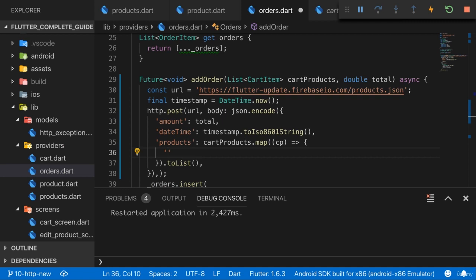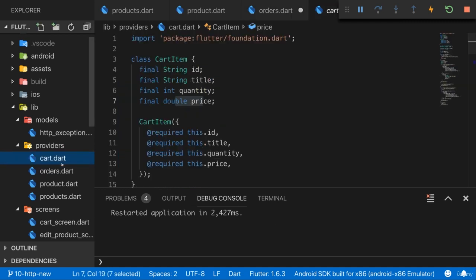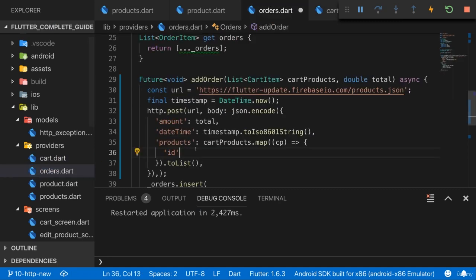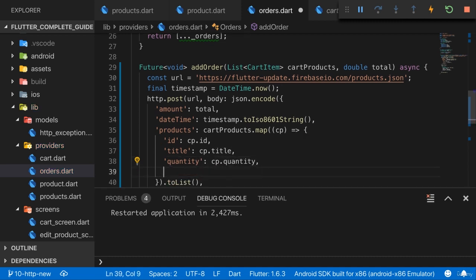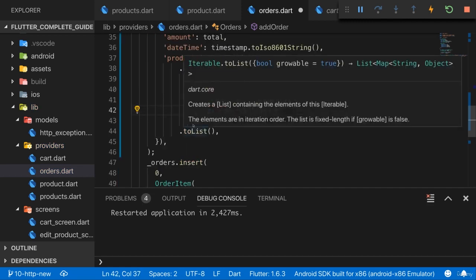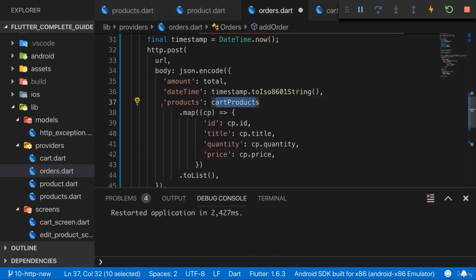And there every map will have an ID. So basically the same fields I have here for the cart item: ID, title, quantity, and price. So I will have an ID here, which is cp.id. And I'll have a title, which is cp.title. And I'll have a quantity, which is cp.quantity here. And I'll have a price, which is cp.price. So that's how the product should look like here in that map. And with that, we now have our order representation, a representation of an order item, which we can send to the server.